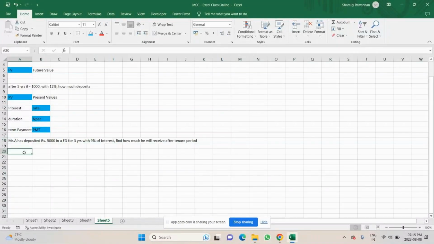So now I have a present value, right? I'll copy this, put it over here. I have a present value. I have a rate of interest information. I also have a number of periods what is required, and I have a PMT information. Let's see whether we have it or not. Then I need to find my future value.